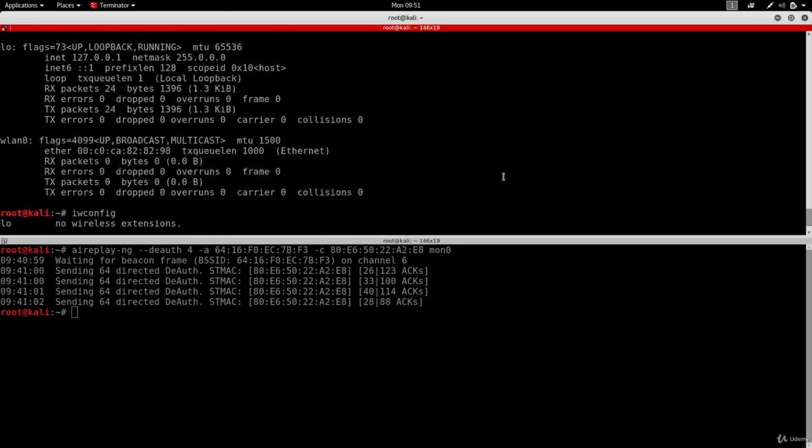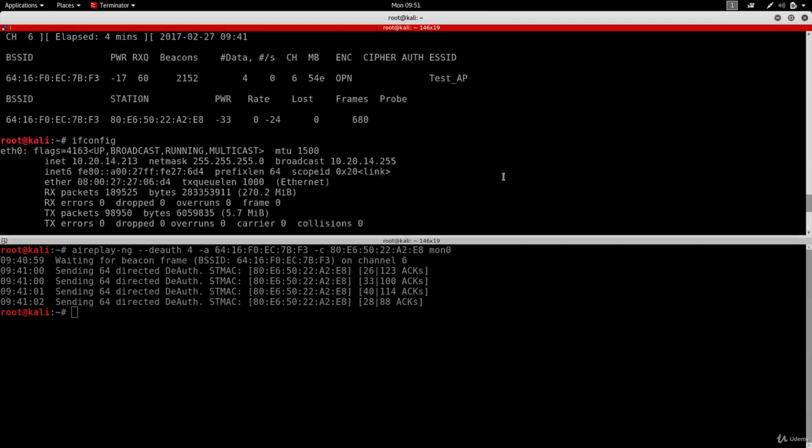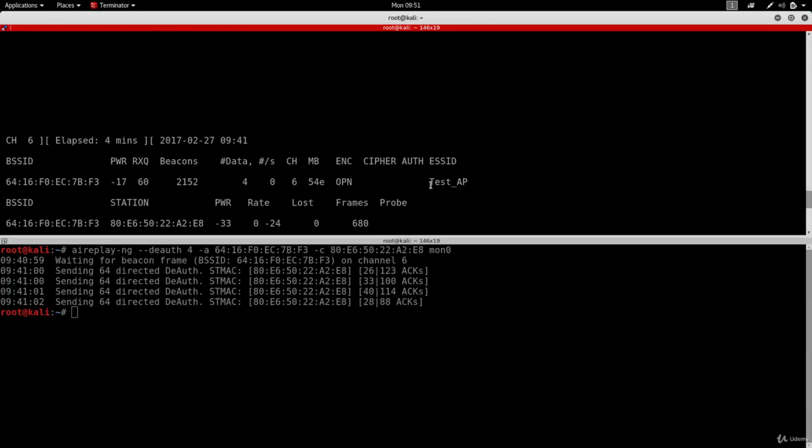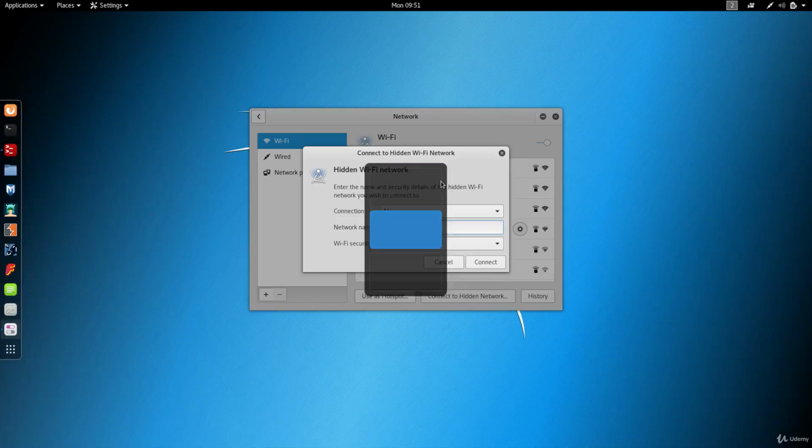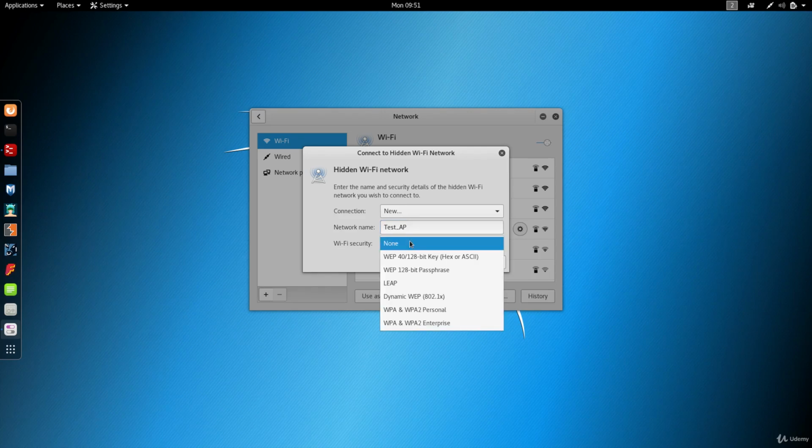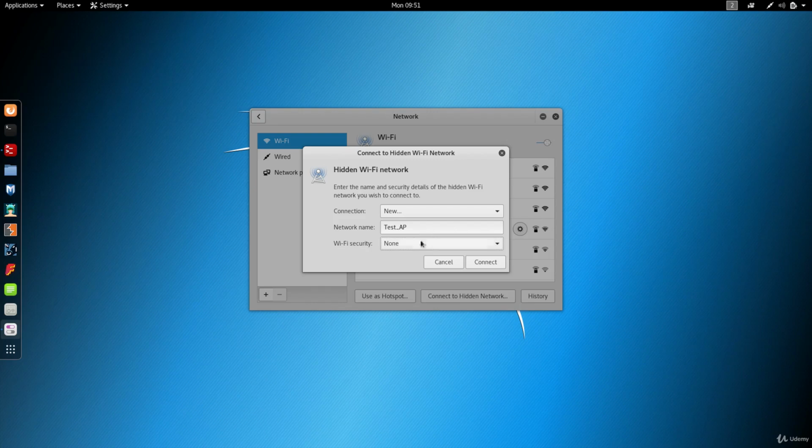Because in here, if we go back to the result of AeroDumpNG, you'll see that the name of the network was test AP. Then it's gonna ask me to put the security of the network. So again, if the network is using WEP or WPA or WPA2, then you can specify it from here. In my case, it's not using anything, so it's set to none. So I'm just gonna connect.